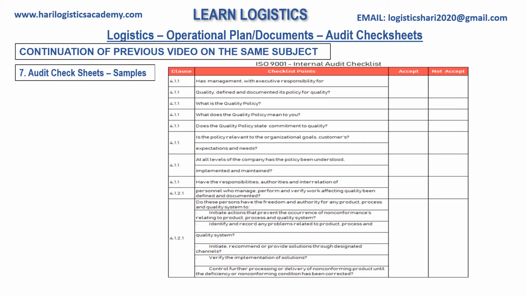Here it has been based on the ISO clauses, as mentioned, but if it is your own, then you can make your own clauses and points. This is only a sample we have given. It need not be the same. You can change it based on your requirements.